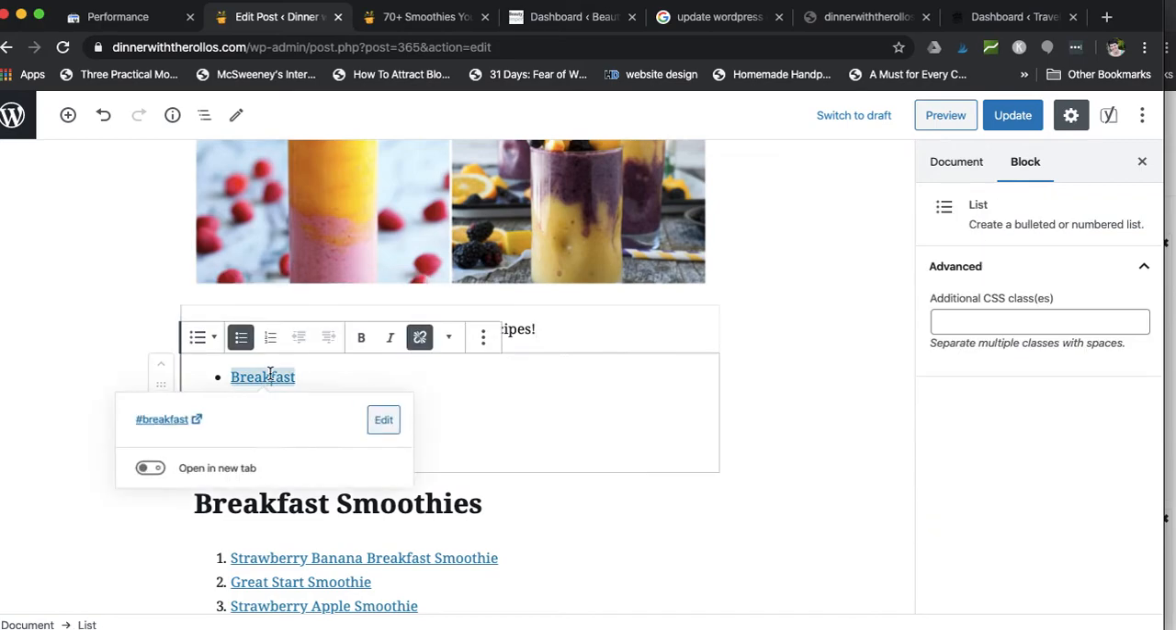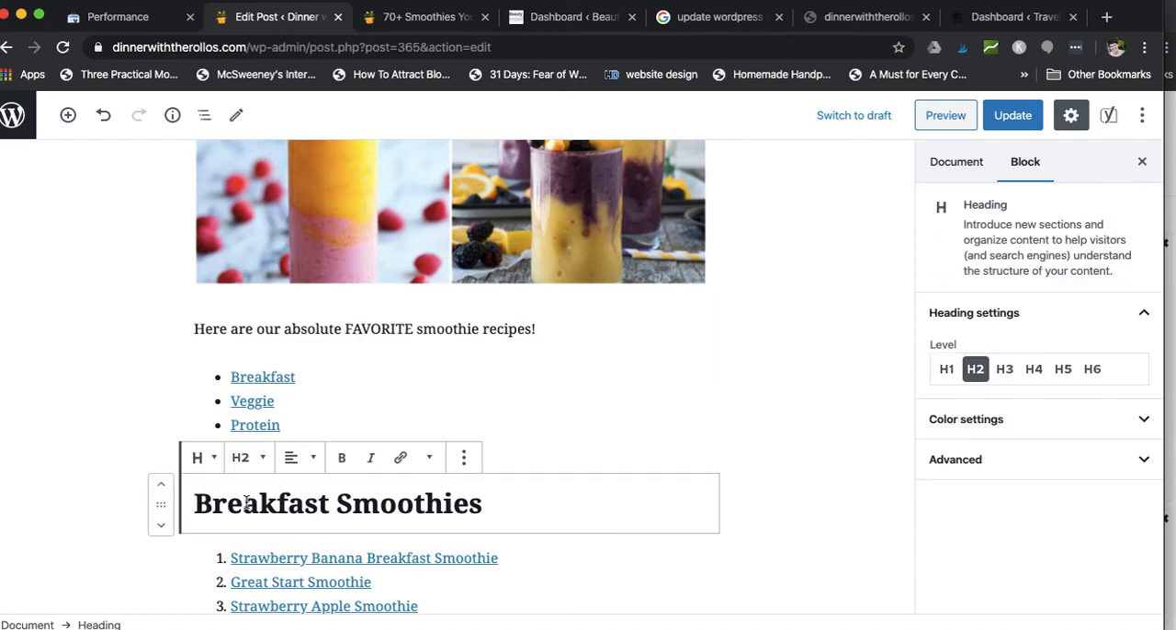And it's also important to note you can make this text whatever you want. I know a lot of people will do things like add emojis here just to make it a little bit more interactive and catch people's eye. So they might put pancakes next to breakfast, a broccoli emoji next to veggie, and even put those in the H2s as well. It can add a little bit of personality and really catch people's eye.